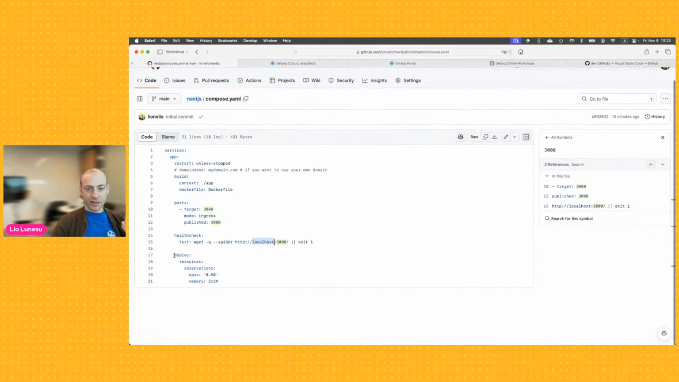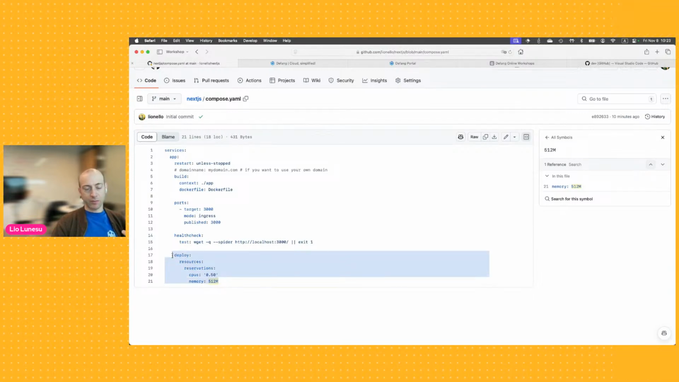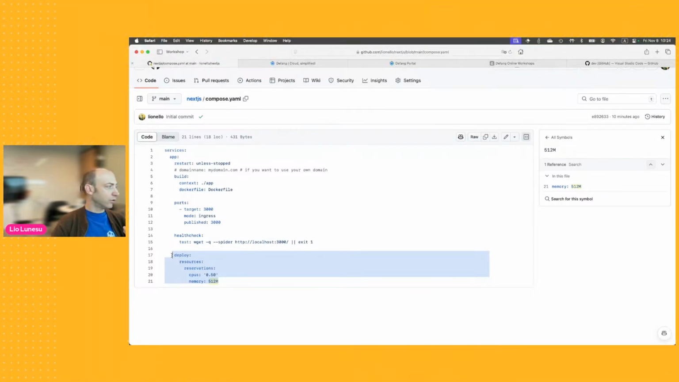And then finally, it says how much memory to use. For this sample, this is just a template, right? Because this is a very simple sample, we use half a CPU, half a gig of memory. If you get a complicated application, you will be adding more CPU, more memory. That goes without saying.